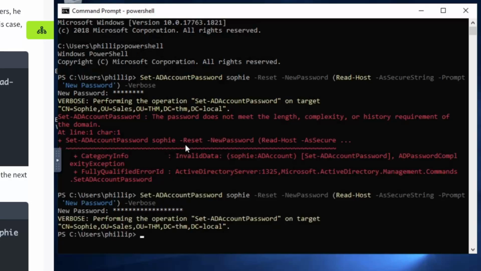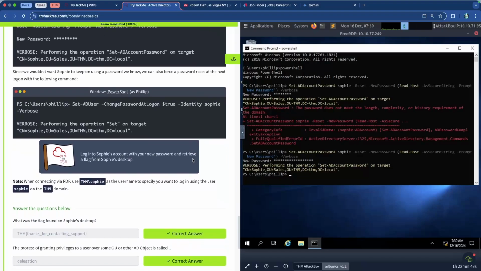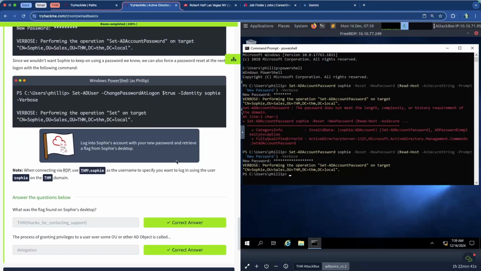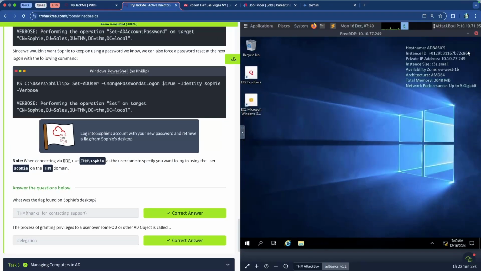Cool. Okay, so on target, the operation is fine. So I did strong password, 123 exclamation. That is now the password for Sophie. So now what we can do is we can connect via RDP to Sophie and see what Sophie's situation is going to be like. So we set Sophie's password. I'm going to close this.